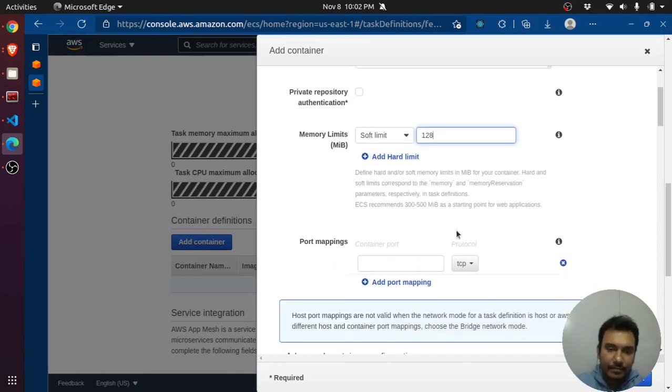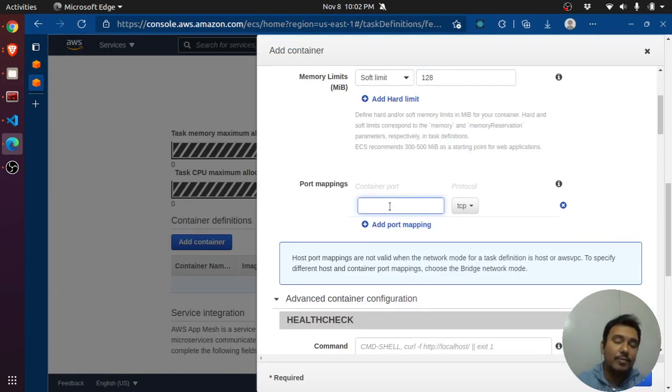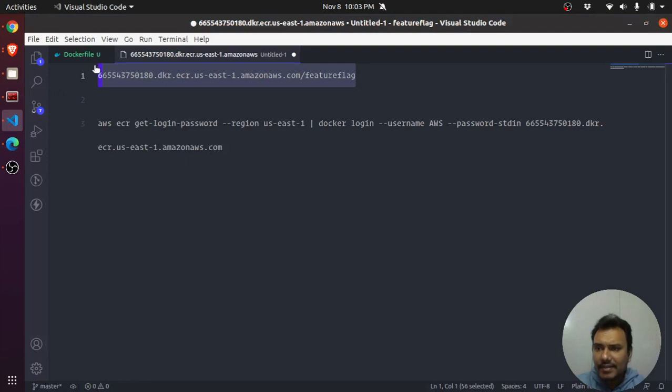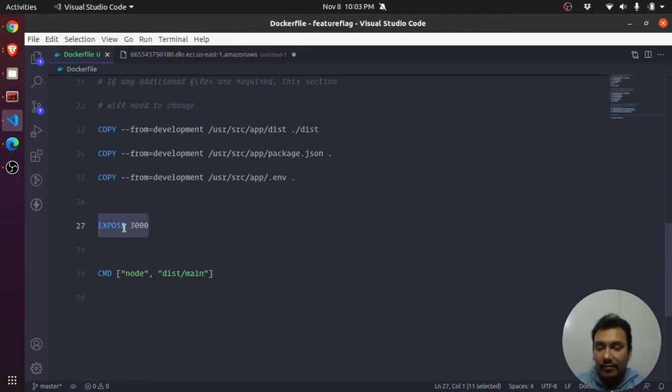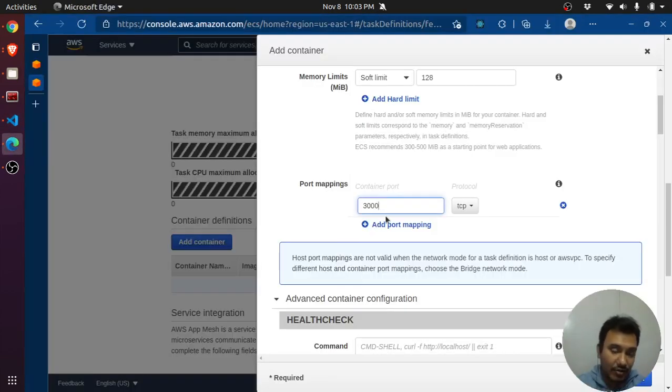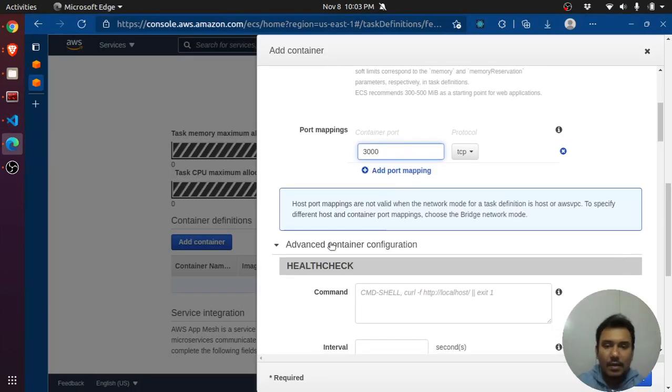Create a soft limit and port mapping. Now, port mapping is important. This is where we are saying which port from this particular container needs to be exposed so that the mapping between the load balancer and the Fargate happens on this port. The simplest thing to do is just understand that we are exposing this port from our container, so that is the same port which should ideally come here.